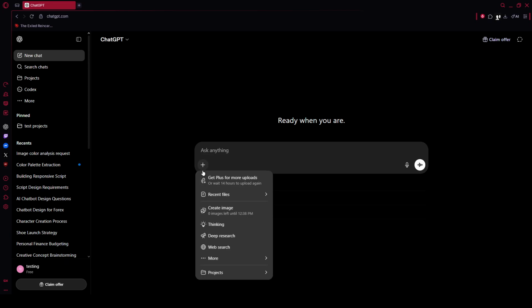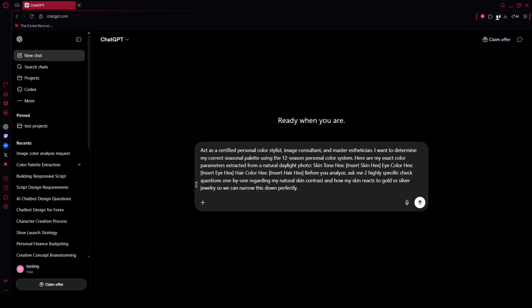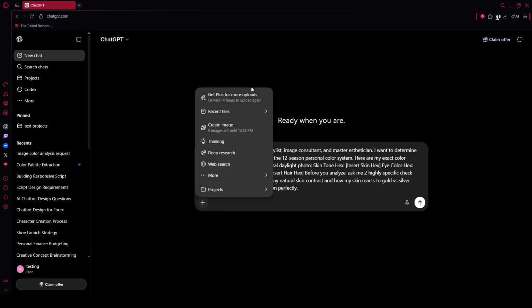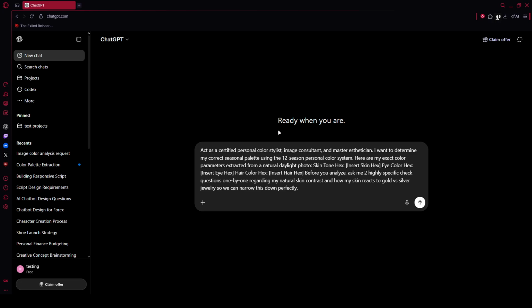Skin tone, hex, insert skin hex. Eye color, hex, insert eye hex. Hair color hex, insert hair hex. Before you analyze, ask me 2 highly specific check questions one by one regarding my natural skin contrast and how my skin reacts to gold versus silver jewelry so we can narrow this down perfectly. Then answer those 2 questions carefully. They help lock in undertone and contrast.